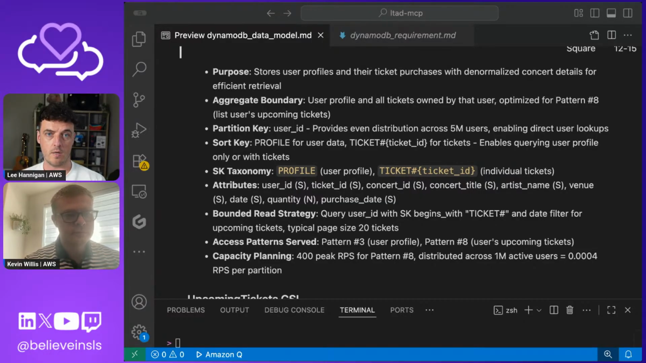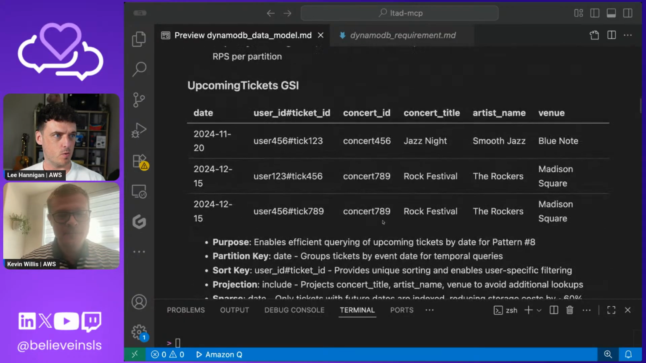Yeah, and I guess if you have somebody that goes to a lot of concerts, whenever their ticket history loads, it's going to be a little different, right? You can't hardly paginate through that. Totally. Cool. Okay, so then we're seeing the upcoming tickets GSI.